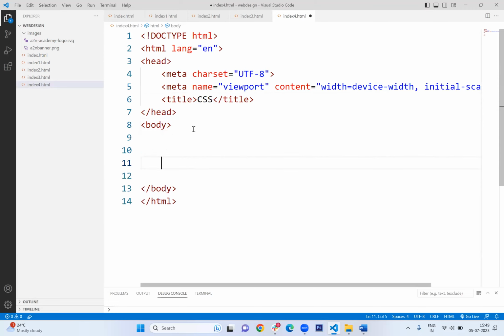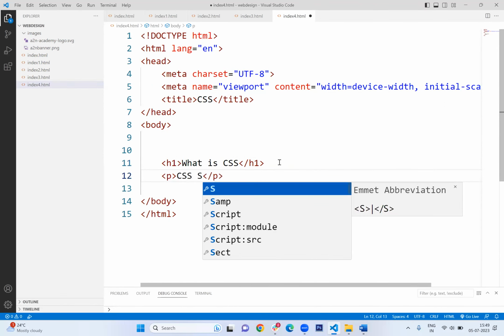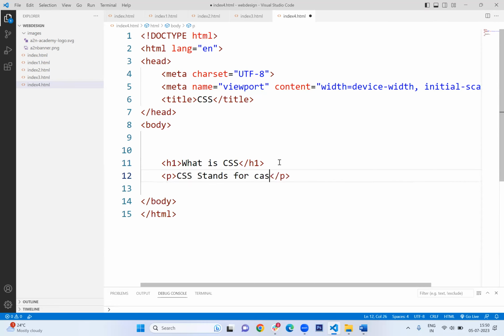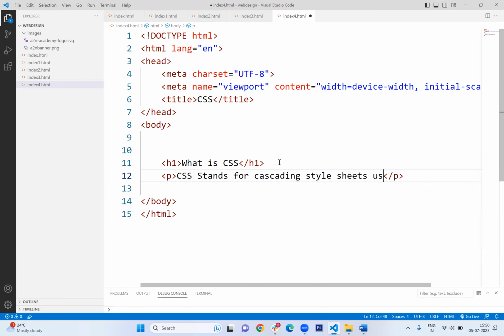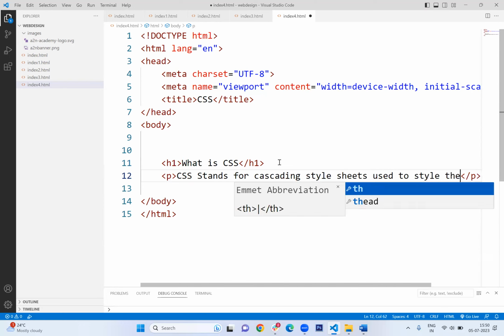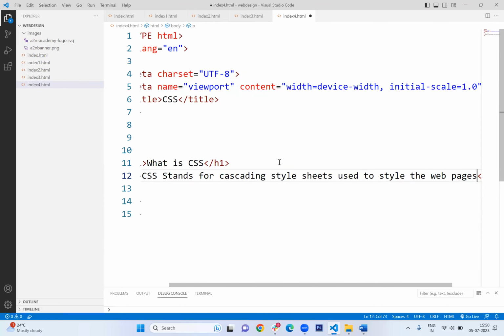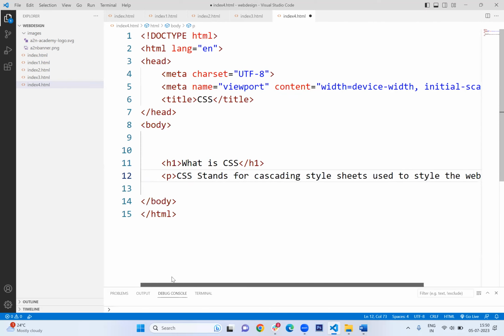So guys, now let us discuss what is CSS. CSS stands for Cascading Style Sheets, used to style the web pages. Okay. So using CSS, we can style the web pages. Like using HTML, we create the web pages, right? So using CSS, we can style the web pages. So let us see what are the types of CSS.